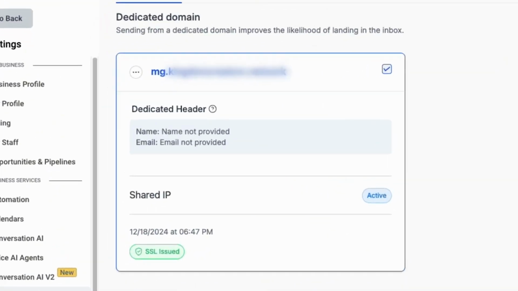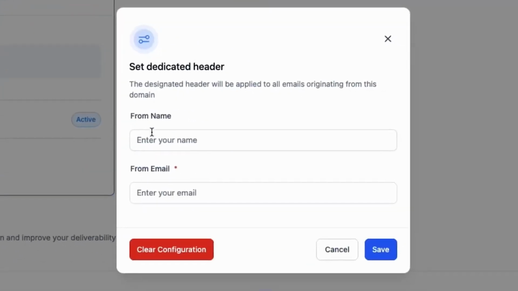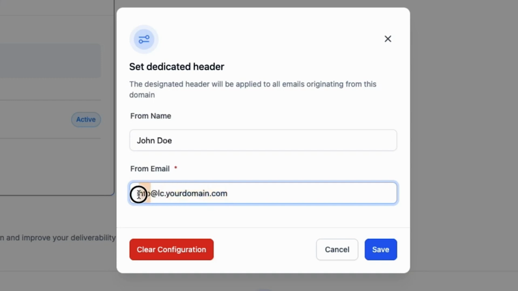Then you should see your dedicated domain here with an SSL issued checkbox. Additionally, you can create custom headers for this email by clicking the 3 dots at the top left-hand side, clicking Set Headers, entering your from name, and then your from email here. Keep in mind, you must keep the last section of this domain the same as the dedicated domain that you just created, but feel free to change this first section to anything like info, no reply, or reply. Then click Save. Congrats, you've got your email set up and you can now send and receive emails from this email right here.